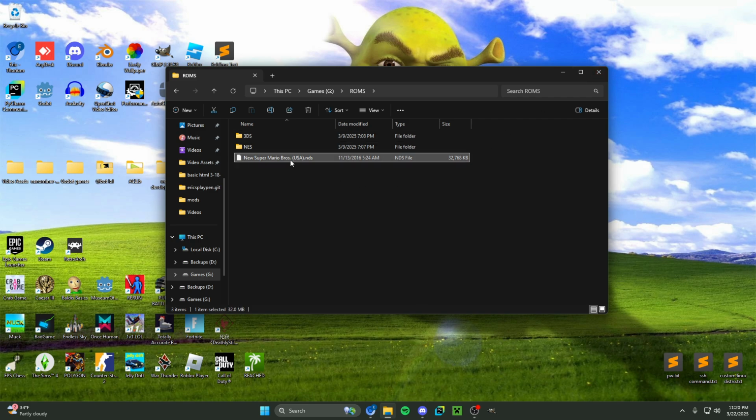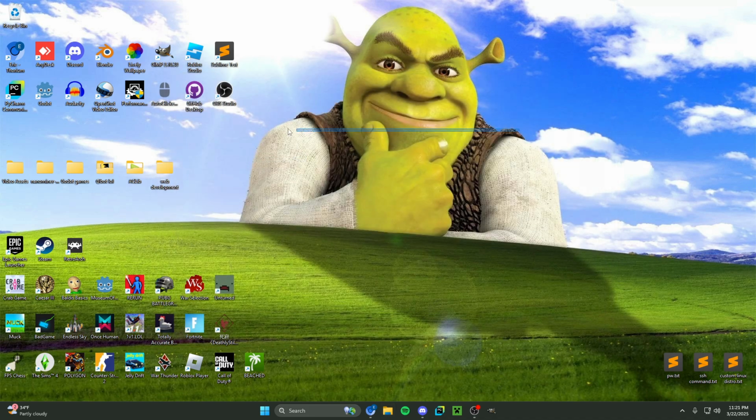Once you have this, you're going to remember where it is. So I know it's on G and then ROMs, and then it's right here. And then once you do that, you can open up RetroArch again.